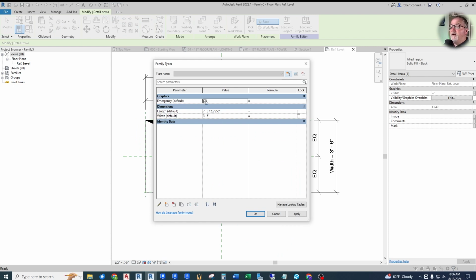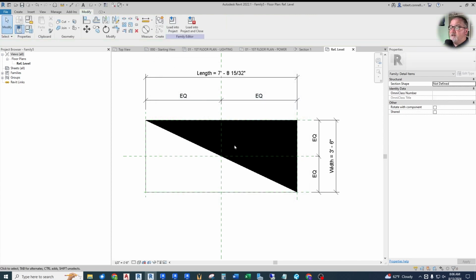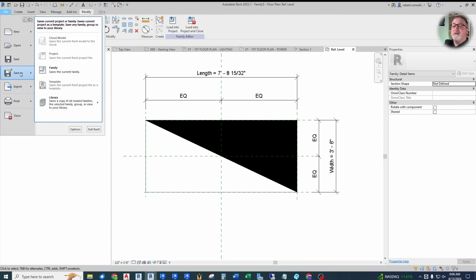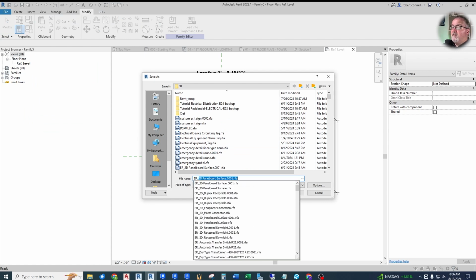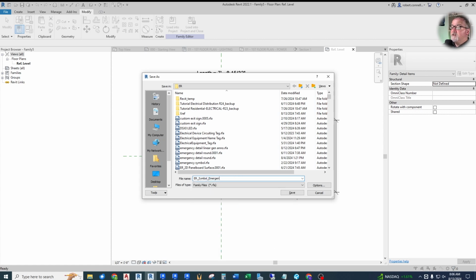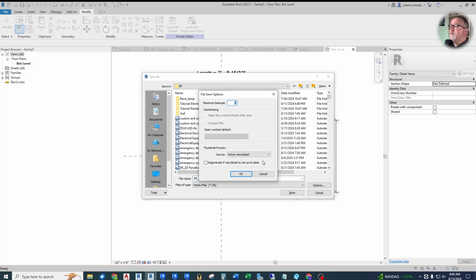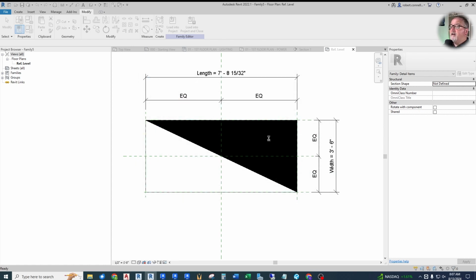And the default right now I have is on. I'm going to make the default off. And it doesn't show it here, but it will when I nest it. So let's save this. So we're a couple levels deep here. We're going to save this one, and I'm going to call this symbol emergency for a troffer. It's a rectangular emergency because I have a circle that's emergency for other fixtures. Save that. And then I want to load it into my project and close it.